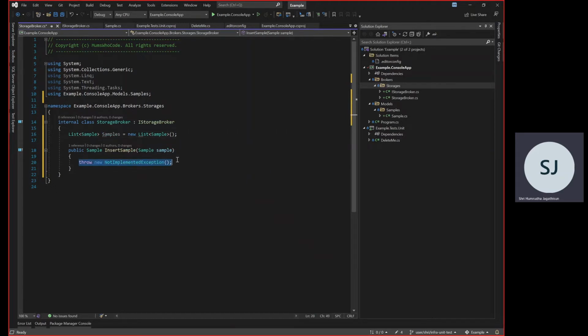So let me remove this code. Okay. Now, automatically it said error. So what it says is not all code paths return a value. What is the value here? It's expecting this value. So that's why it says that you're not doing anything, but you're saying that you're going to return this. That's the contract we have established, right?